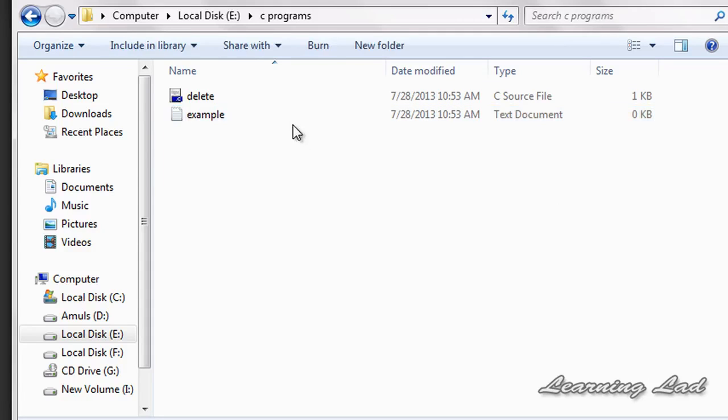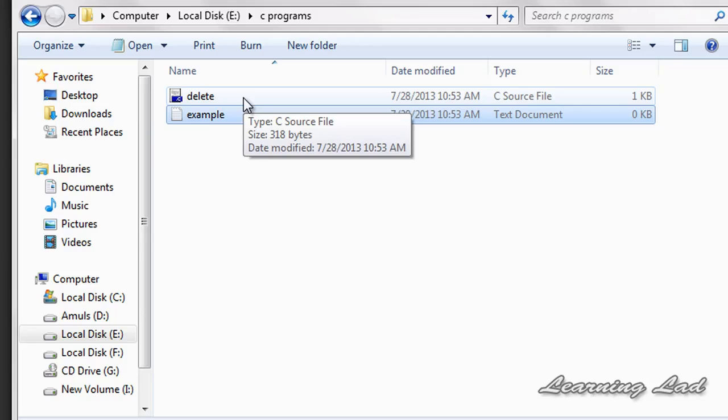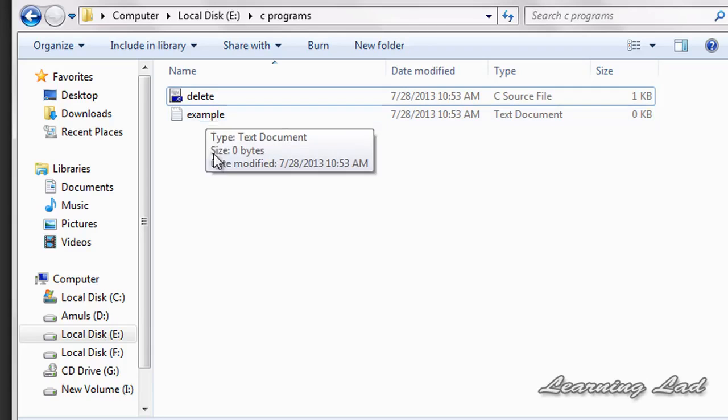So this is example.txt, and the main thing is that this example.txt is present where the exe file of this delete.c will be present. When we compile our program, it's gonna create an exe file, and that exe file will be created where this delete.c is present. So that delete.exe will be here, and this example.txt is also in the same folder.